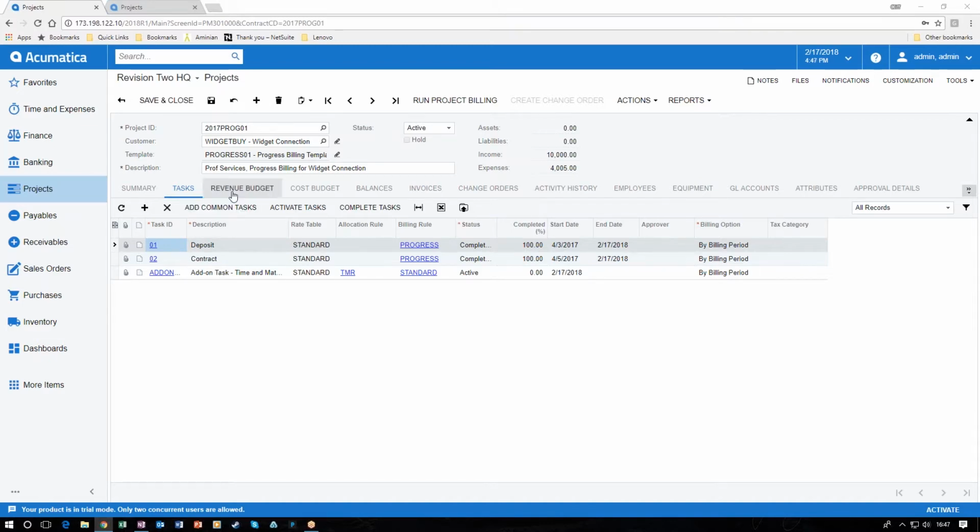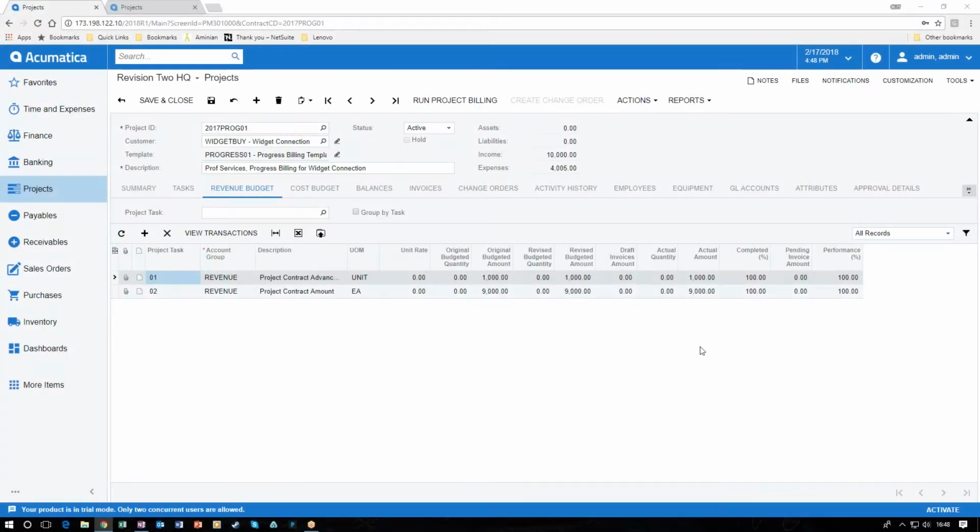First, the revenue budget, and secondly, the cost budget. This gives you the ability for each task line to see the original budgeted quantity and amount, the revised budgeted quantity and amount, and the actual quantities and amounts pertaining to this particular task.